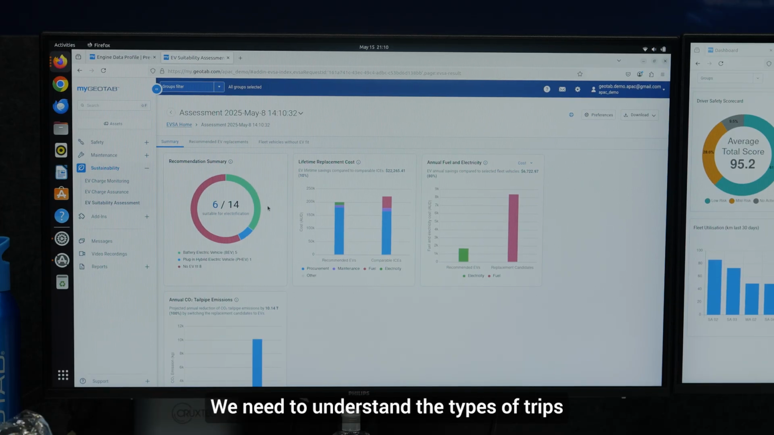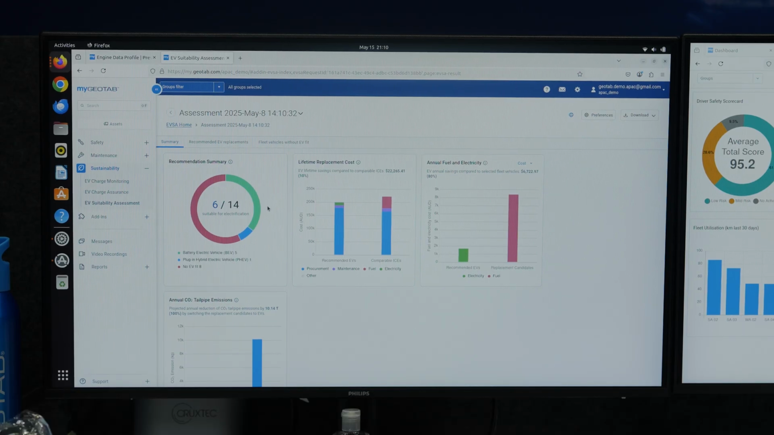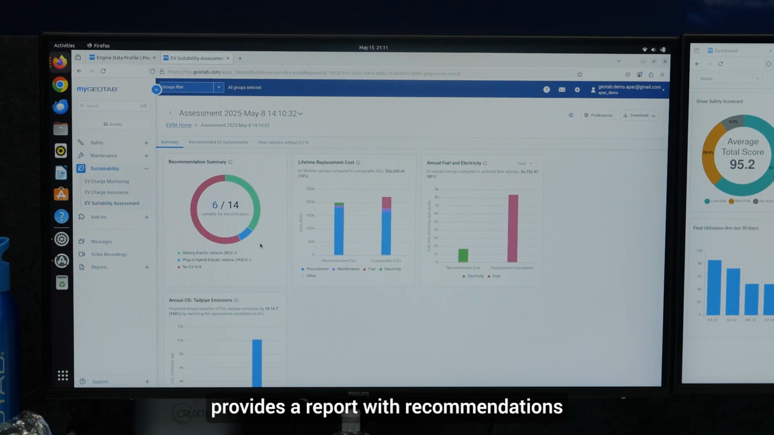We need to understand the types of trips that the vehicle is doing, what the average durations are, what the maximum distances are, where the vehicles are stopping, how long they're stopping at these locations, and if this is enough time to fully charge a vehicle. The EV suitability assessment does that grunt work for you. The EV suitability assessment provides a report with recommendations on how many fleet would be suitable candidates for EV replacement.